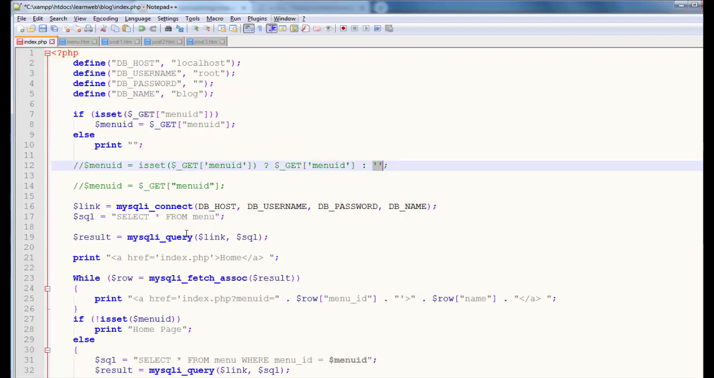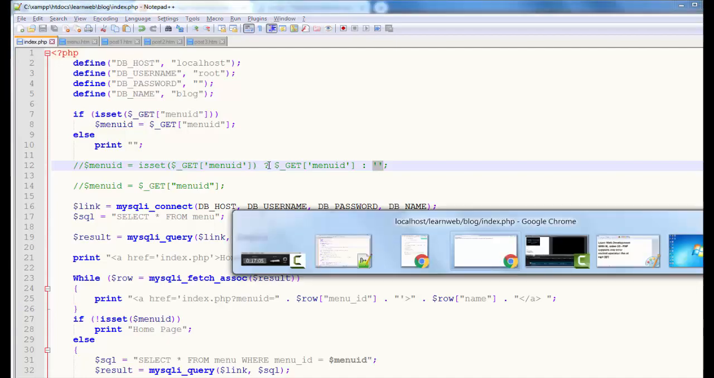Save. Print means that $menu_id is $_GET['menu_id'] only if $_GET['menu_id'] exists. If it does not exist, print nothing, but not give value nothing to our variable. Save. We will see now. Is it good? Yes, this is good. Home, post 1, post 2, post 3. There is no warning, there is no notice.